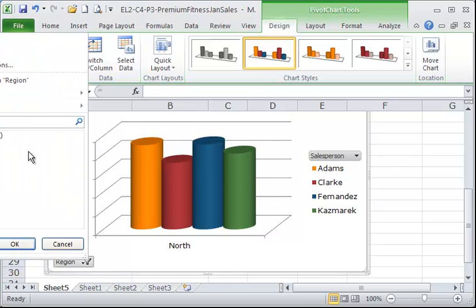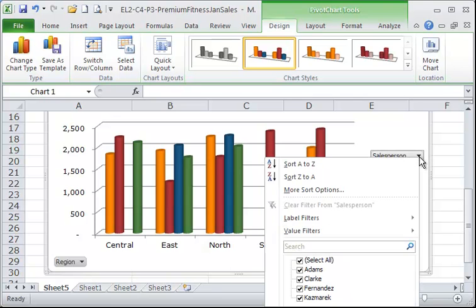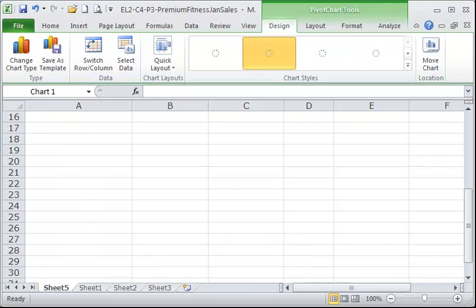So I'm going to clear out that filter. It brings them all back. You can do the same thing with the salesperson. If you want to see all of the sales from, let's say, Clark, we can deselect by clicking the select all checkbox, and that deselects the check marks. And then we can click on Clark. And at the very, very bottom, I know you can't see this, but down at the bottom of that drop down filter menu, there's an OK button. So click on that.